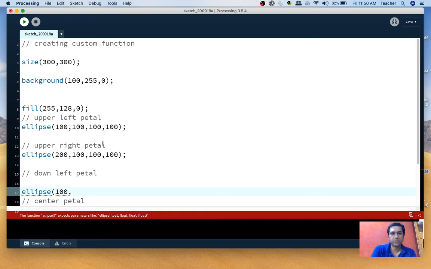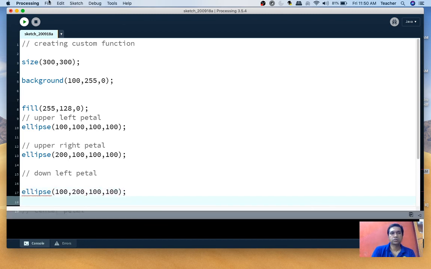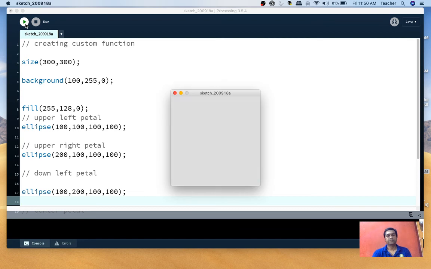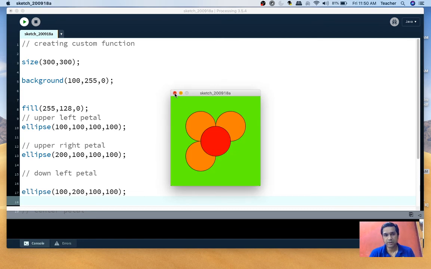X-axis is 100. This time y would be increasing because y is going down. 200, 100 and 100. Okay, so then when I run my program, you can see a third ellipse coming up. Then the fourth ellipse, student, x also would be increasing, and the y would be kept. Y would be similar to this ellipse.